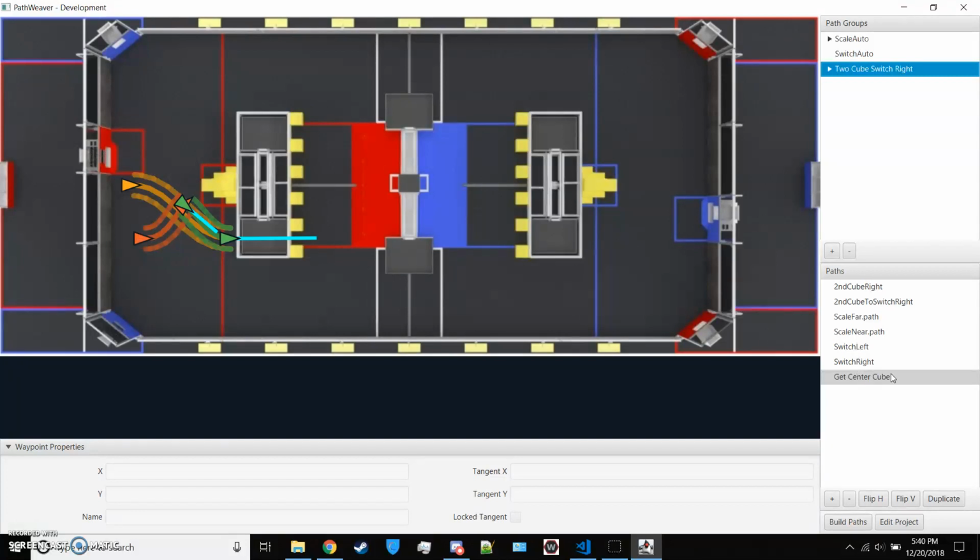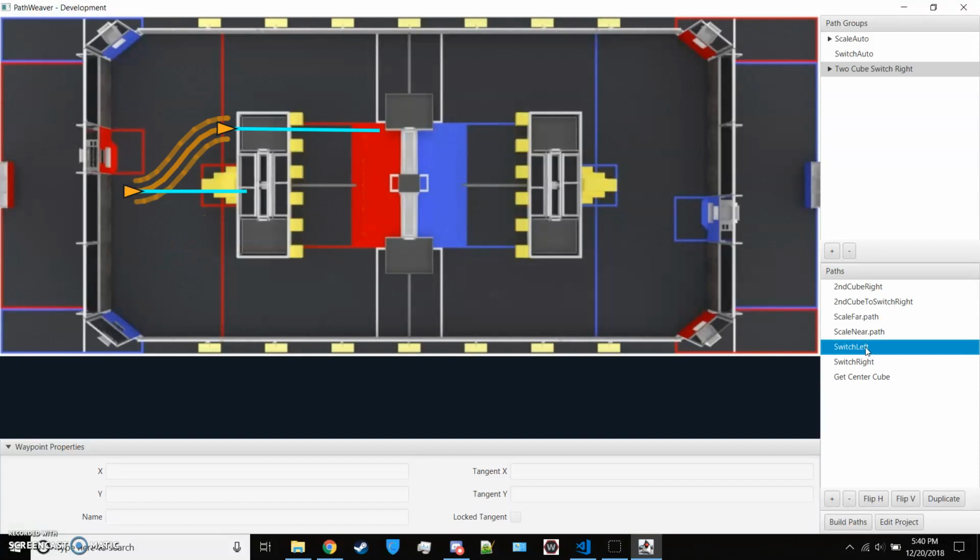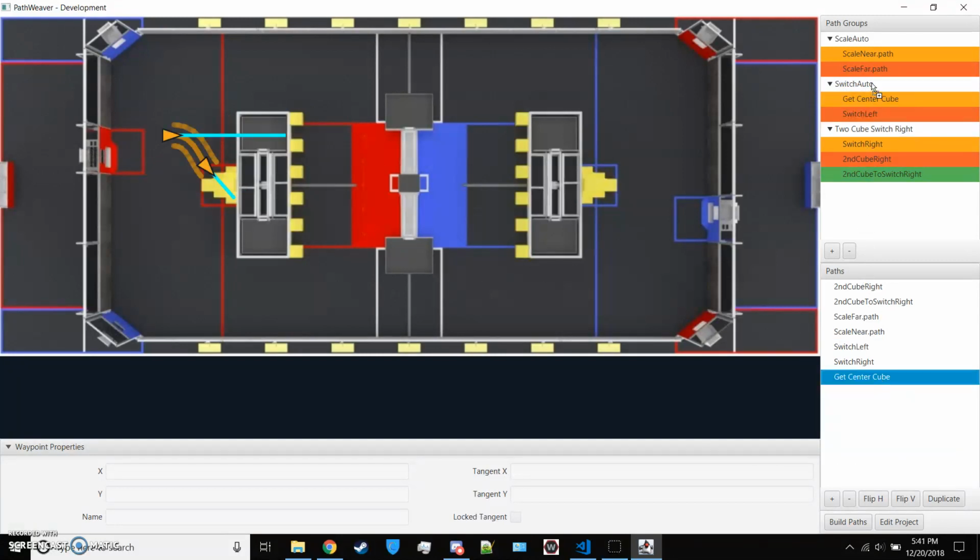For now, I'm just going to put the switch left path in this switch auto, and just get center cube in here. So essentially these are just ways to add paths into a group, as the name would suggest.